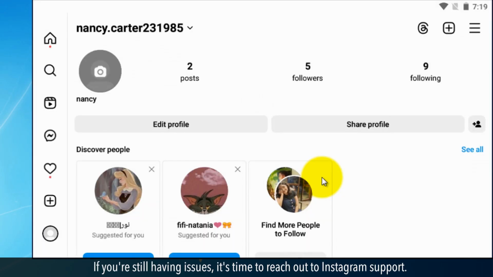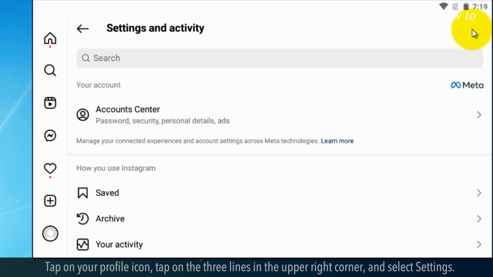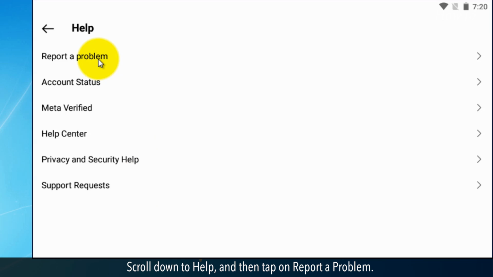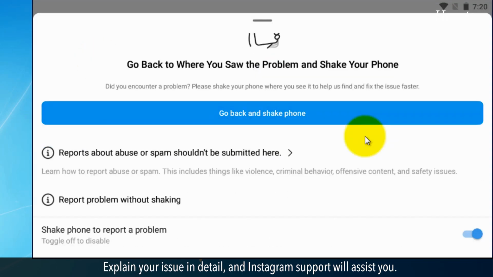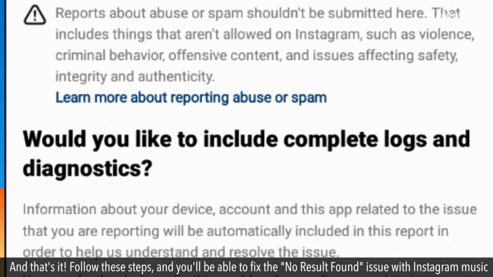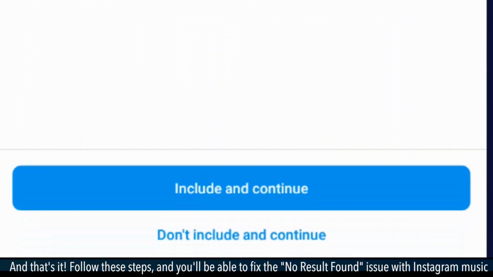If you're still having issues, it's time to reach out to Instagram support. Tap on your profile icon, tap on the three lines in the upper right corner, and select Settings. Scroll down to Help, and then tap on Report a Problem. Explain your issue in detail, and Instagram support will assist you. And that's it. Follow these steps, and you'll be able to fix the no result found issue with Instagram music.